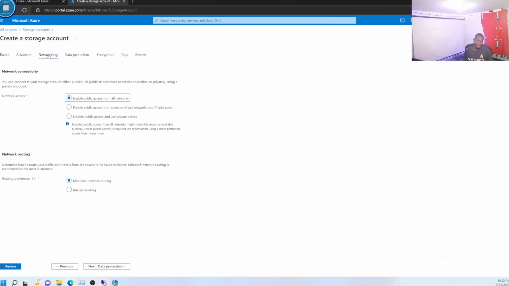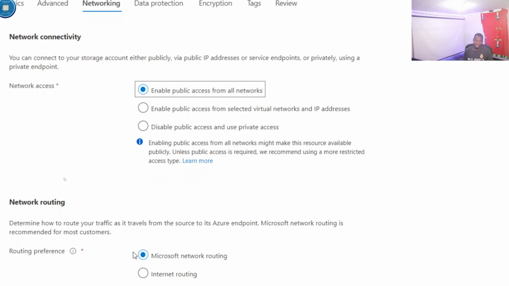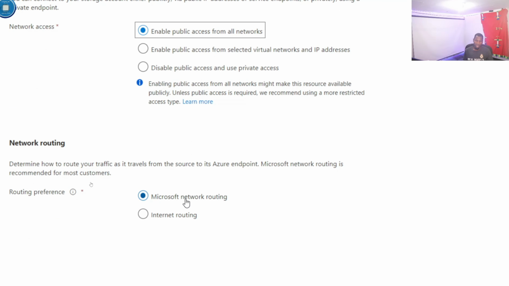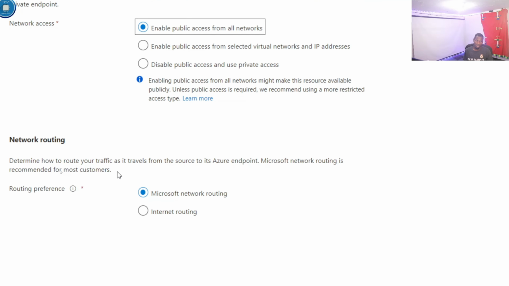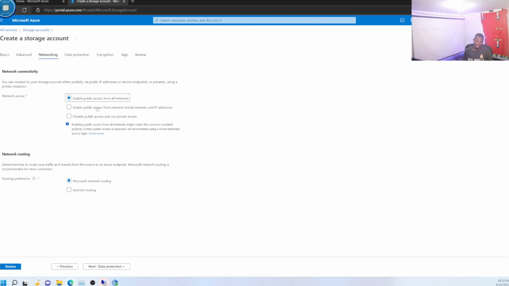On the networking tab, let me zoom in for you. We have enable public access from all networks. We can disable public access and use private access. Or enable public access from selected virtual networks and IP addresses. This is probably the option you want to go with if you wanted to make this super secure. And then on the network routing, Microsoft network routing is the default option. You can do internet routing and whatnot. So this is, again, all default. I'm going to go with the default right now.